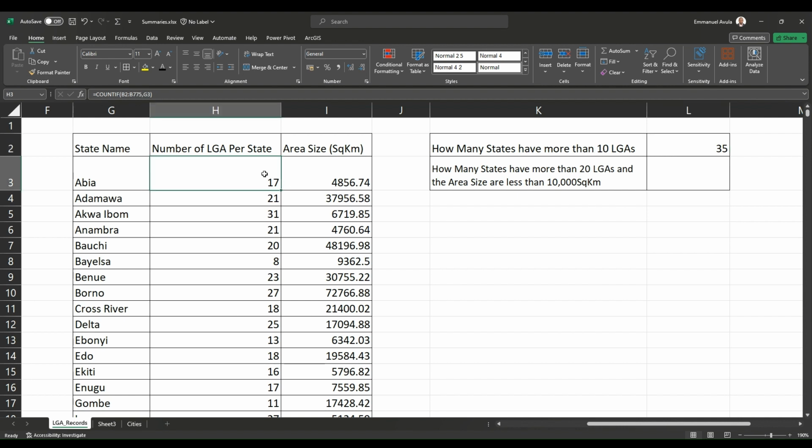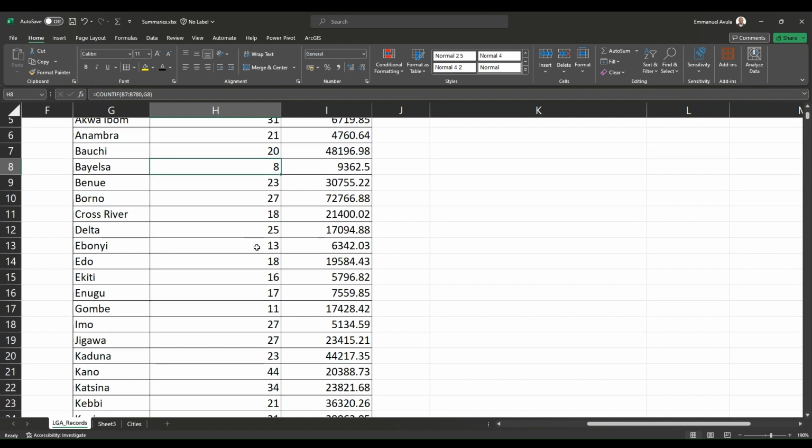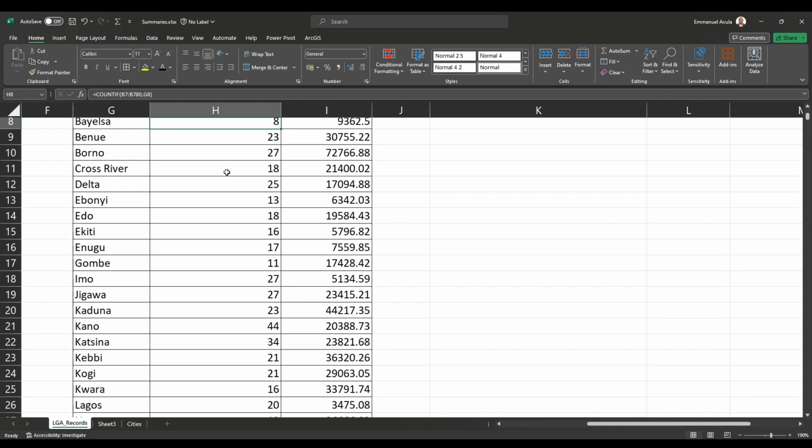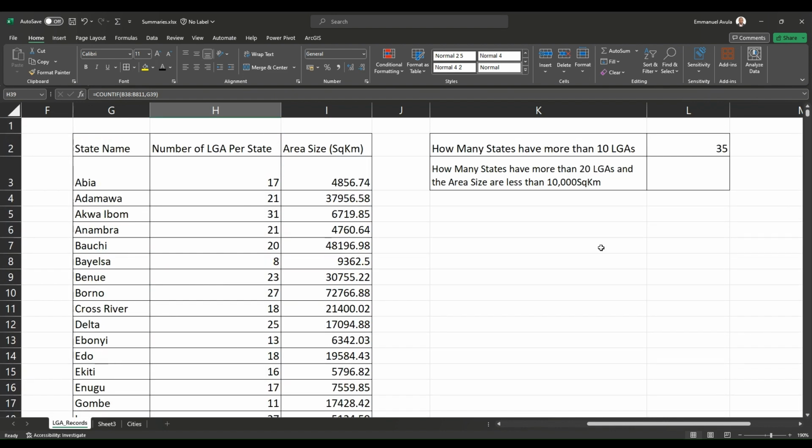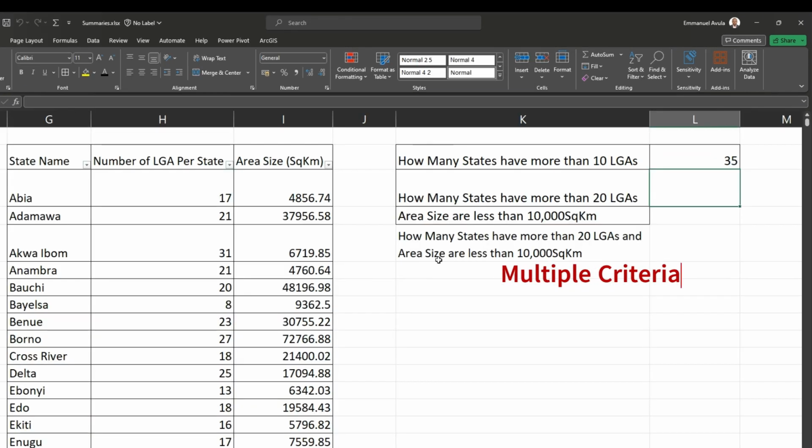So let's investigate manually. You see, Bayelsa is one state that does not have more than 10 local governments. It's less than 10. And then FCT has 6. So it means it's correct. Now, we can also use multiple criteria. We want to see how many states have more than 20 local governments and an area size of less than 10,000 square kilometers. So let's first calculate the number of states that have more than 20 local governments.